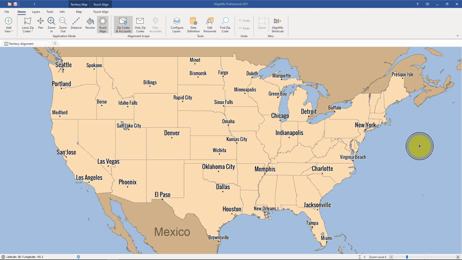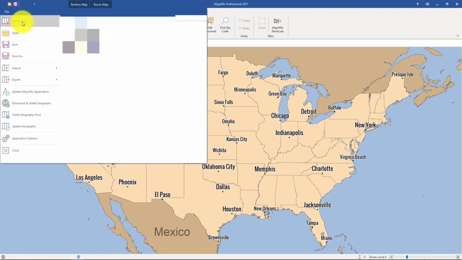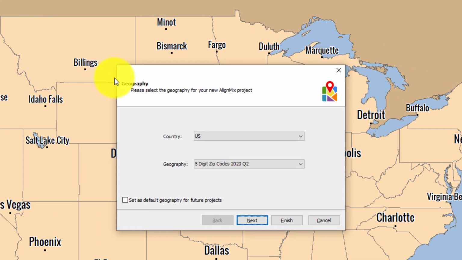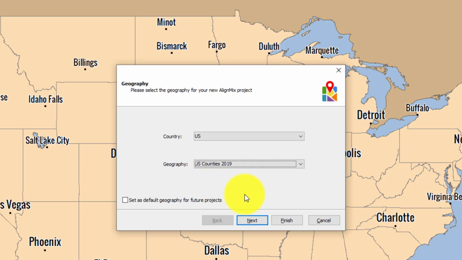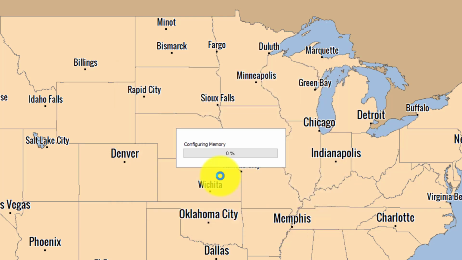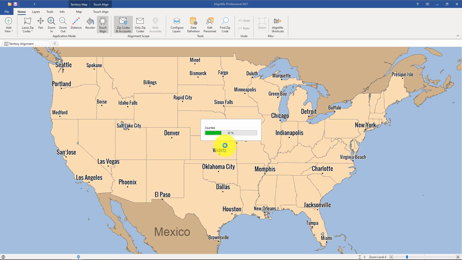But before we do any of that, we need to reconfigure our map here from the default setting of U.S. zip codes to U.S. counties. To do that, you click here on File, and then you click here on New Project. Here in the drop-down menu, make sure you have the U.S. selected, and here in the second drop-down, you will find U.S. counties.